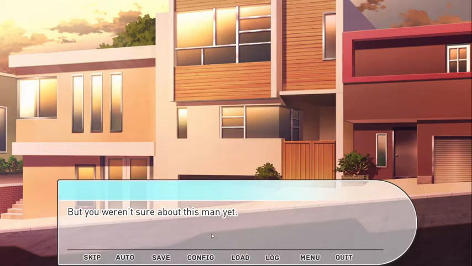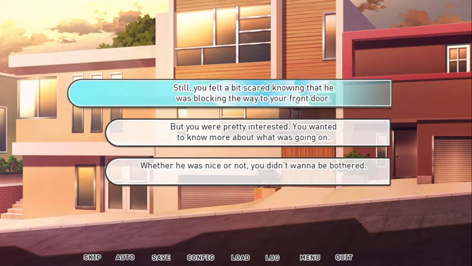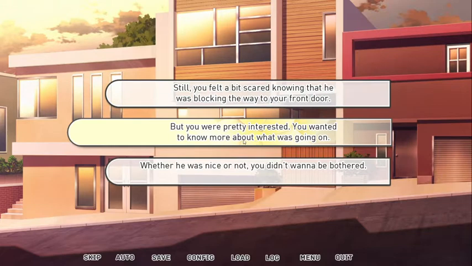But you weren't sure about this man yet. Still, you felt a bit scared knowing that he was blocking the way to your front door. But you were pretty interested. You wanted to know more about what was going on.